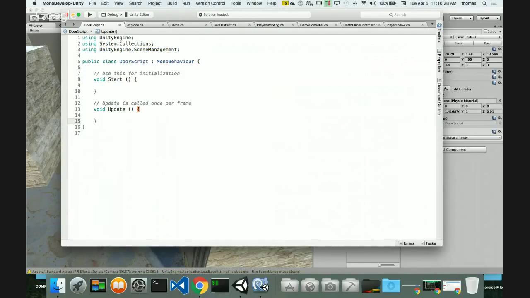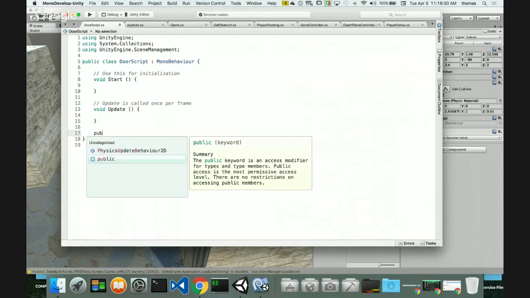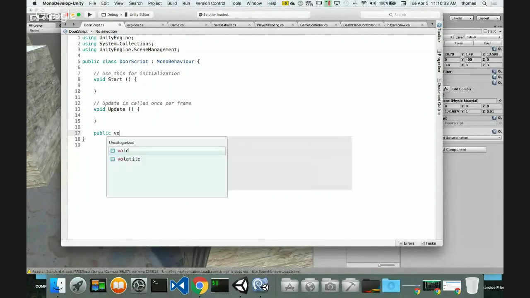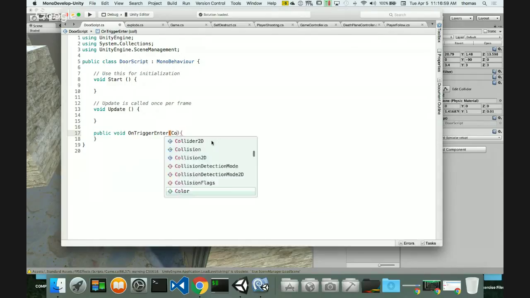And I want to do something like this. It's going to be public void, and it's going to be OnTriggerEnter, right? What I want to do inside here is say something like this. Again, I can't remember if it's collision or collider. I always run into this problem. Is it collision? Capital Collision.